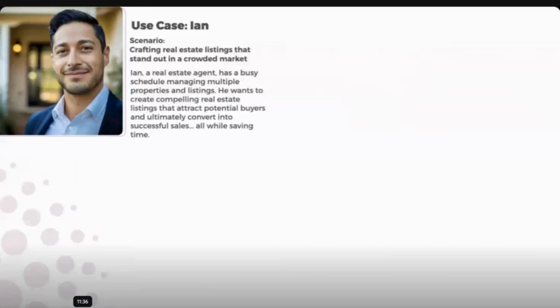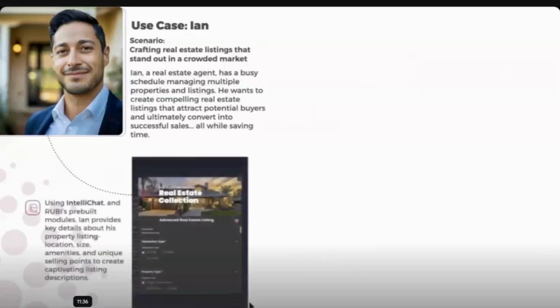This is why it's really good. So we have a little use case for Ian here. He is crafting a real estate listing to stand out in the crowded market. So the very first thing that he wants to do is just go in and use the Ruby modules. In the production side of this, we don't have a whole lot yet, but there will be 7 to 10 different modules dropped in there specifically for real estate. And this is where they can go in and create that listing that will take them away.